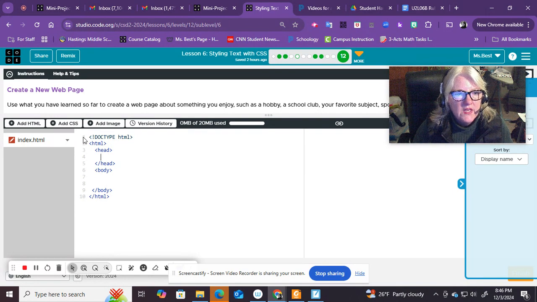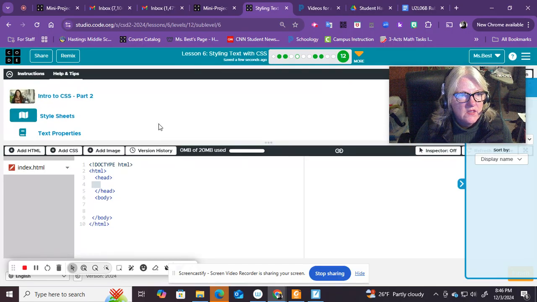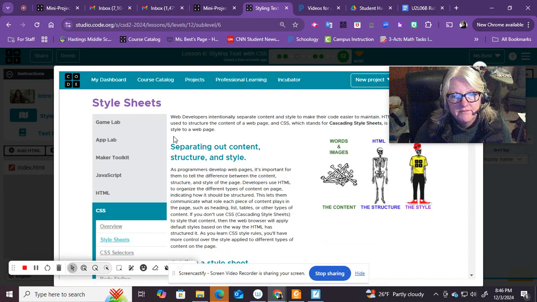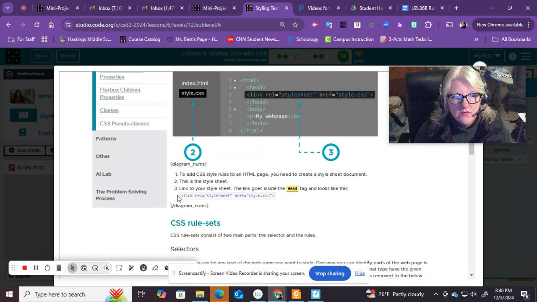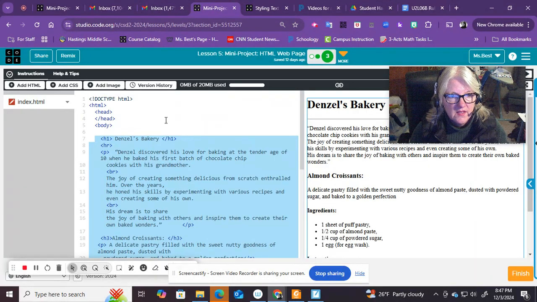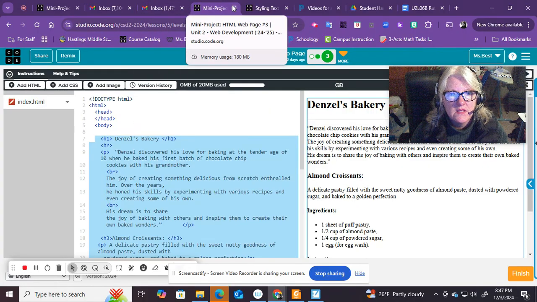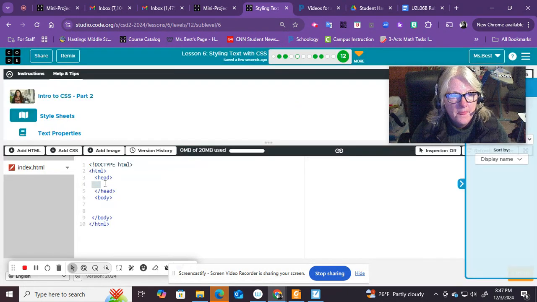Now, we need to program in the link for the style sheet. So go here under Help and Tips. It's kind of hard to get in there. Style Sheets. Scroll down. This is the piece of code which is also listed right here. So highlight it, copy it, and let's paste it. Right there on line 4 in between the two.